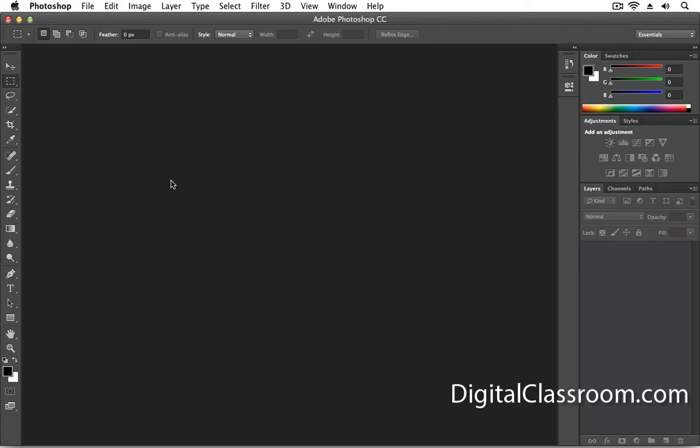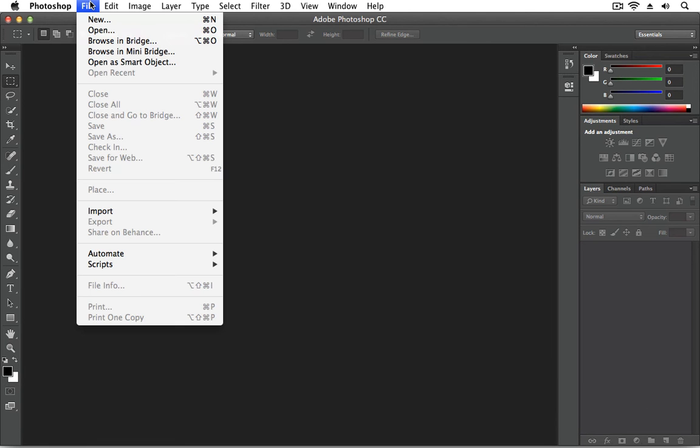Welcome to Organizing and Managing Your Files with Adobe Bridge. As you can see, I'm in Photoshop, but I'm selecting File, Browse, and Bridge, which you can do from Illustrator, InDesign, and many other Adobe applications. When you select File, Browse, and Bridge, if you have Bridge loaded, it will appear immediately.